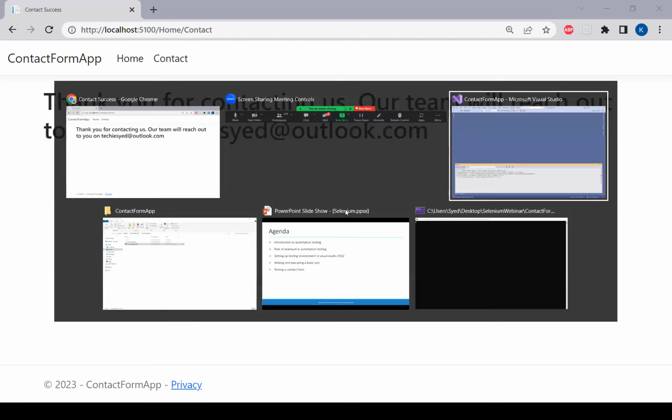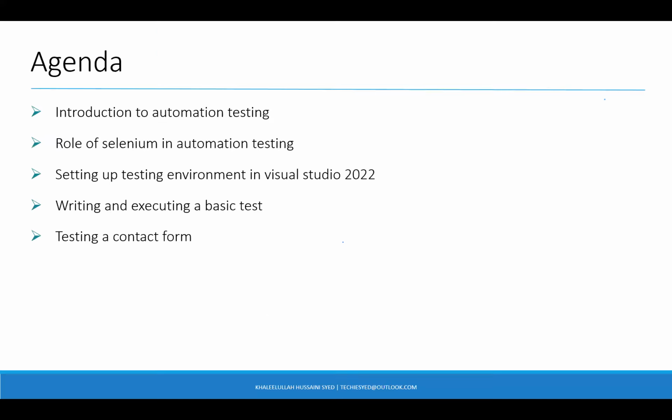So I have a very small presentation. We will run through this presentation and then afterwards we will switch into Visual Studio and we are going to see how we can test out that contact form using Visual Studio. So let us go through this presentation quickly.